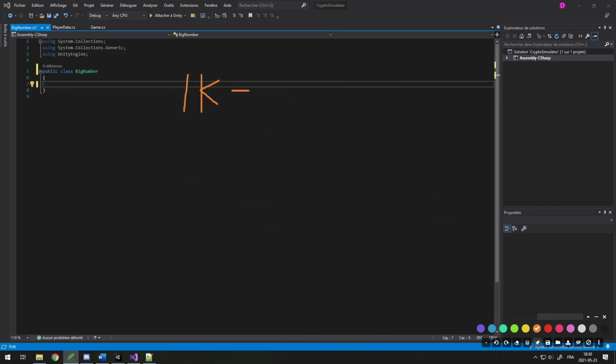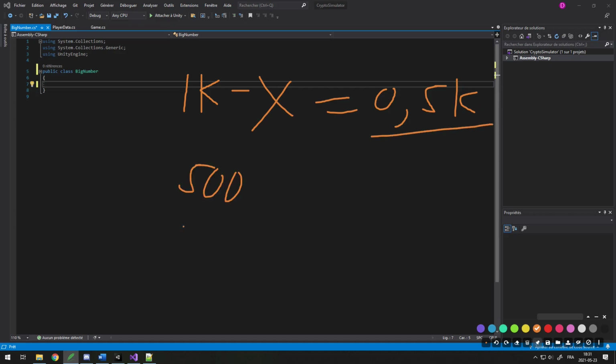Let's say we have 1k and we remove something and we end up with 0.5k. Well, if our number is less than 1, then we do times 1,000 and we go back. So here we'd do 0.5 times 1,000, it would be 500, and then we remove the k, so it's just 500.